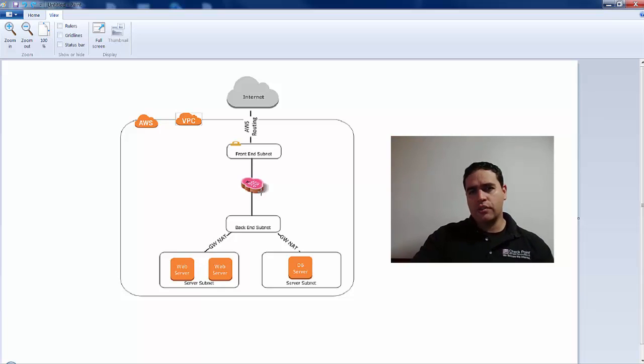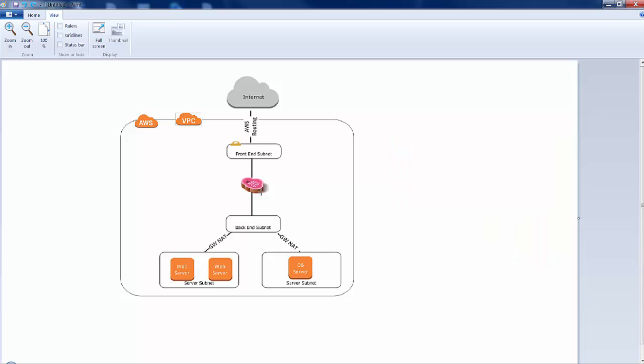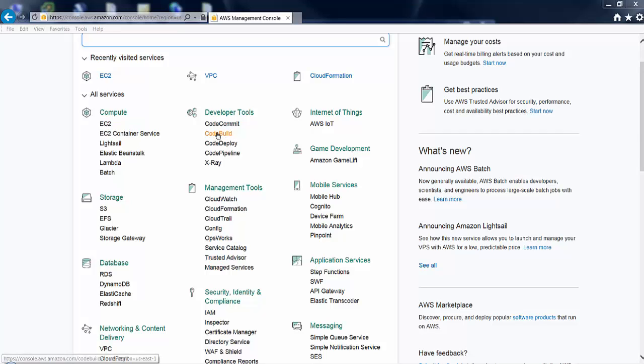Now, there are easier ways to do this. We have pre-built templates that will do everything for you, including the routing, the security groups, the subnets, and the source and destination checks option. So let's get started.